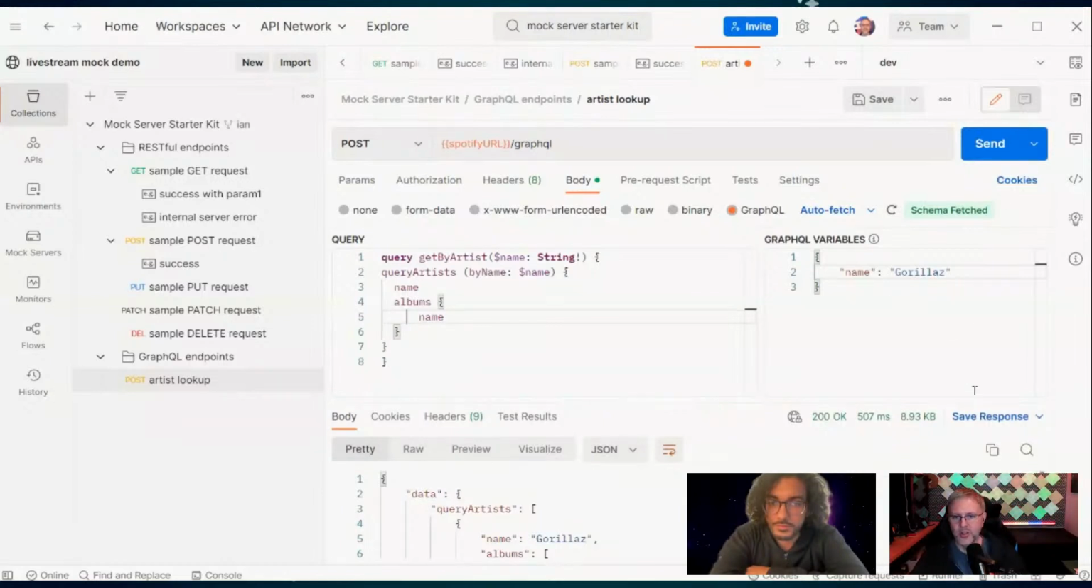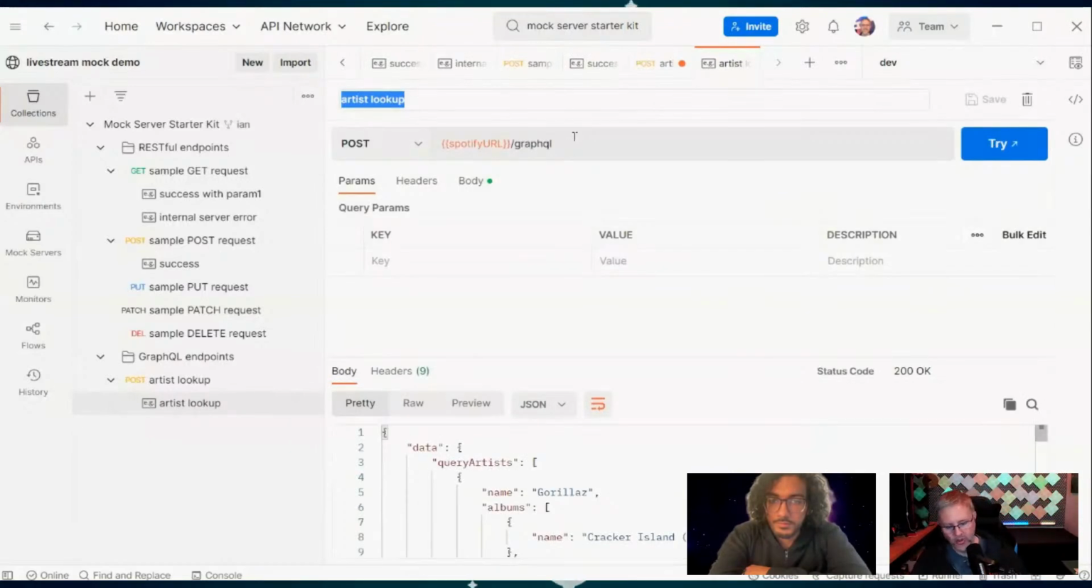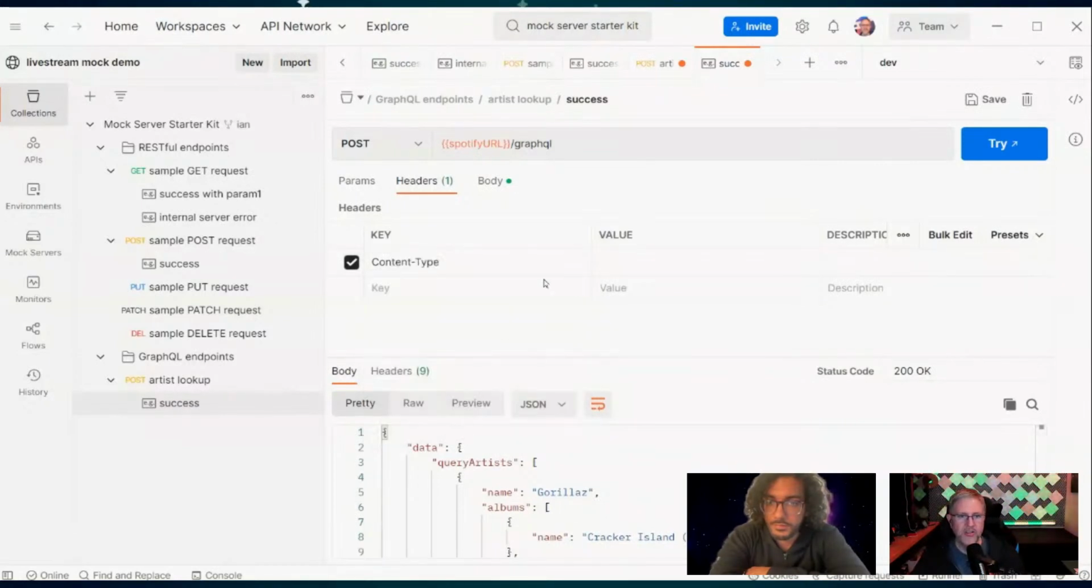So what we're going to do is save this response again as a success. We'll call this a successful endpoint. And again, with the header coming back, we want to set the content type to be application/json.